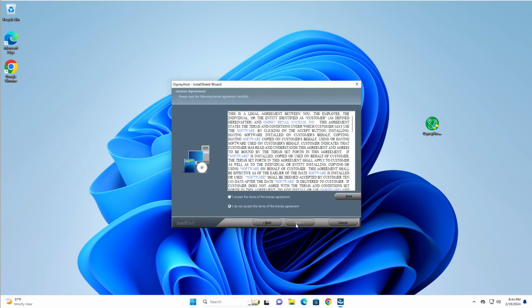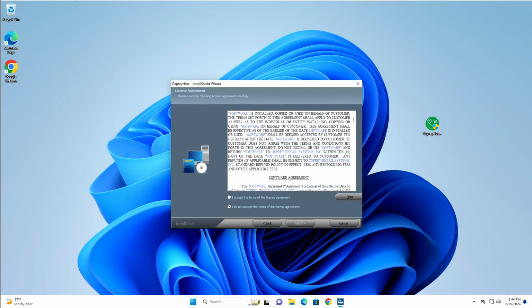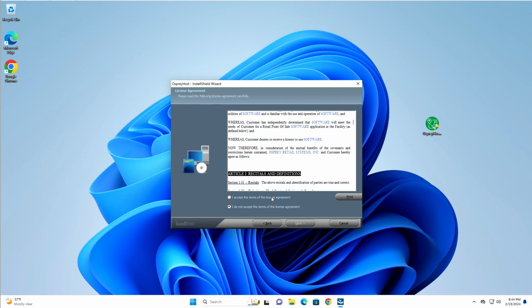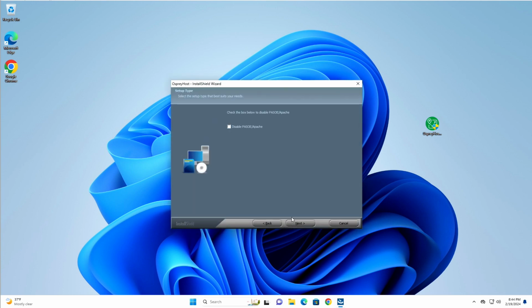I click Next. I read through my license agreement. I accept it when I'm finished. I click Next. We ignore this disable PASOE and Apache. That is for testing and such, and is not relevant in a live environment. So I click Next. At this point, I'm ready to install. I click Install. It will now start uncompressing files and then physically running the installation.